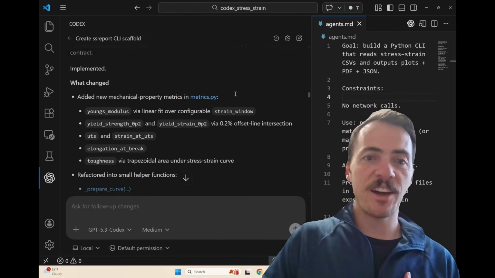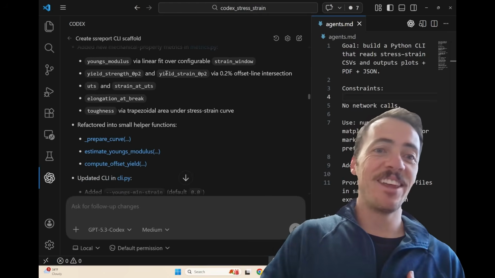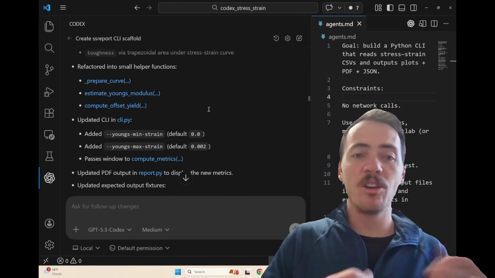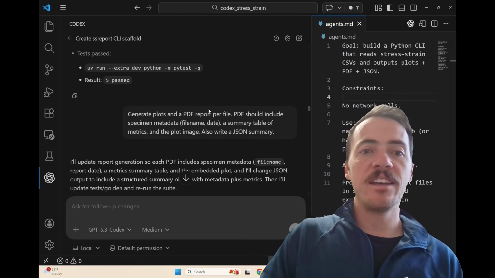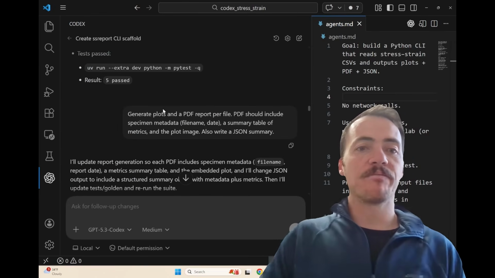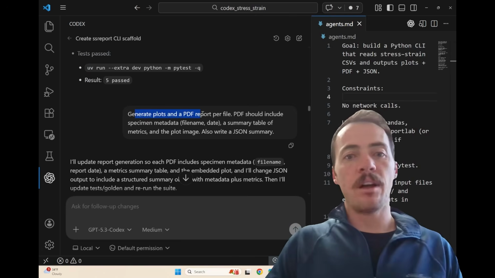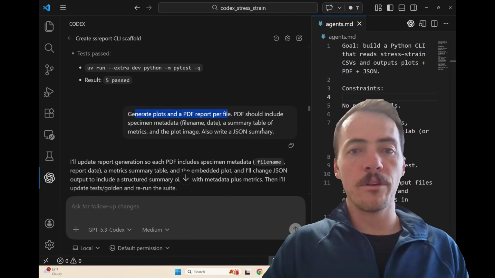It starts testing it out. God, it's just so amazing. And then it does it. And again, this took like 2 minutes. Like, it runs crazy fast. I was able to take a look at it. It looked pretty good. So then we say, all right, generate plots and a PDF report for per file.